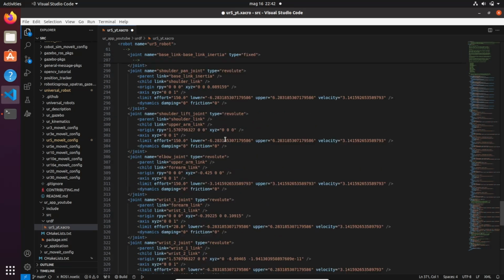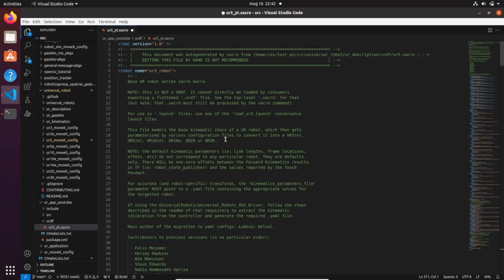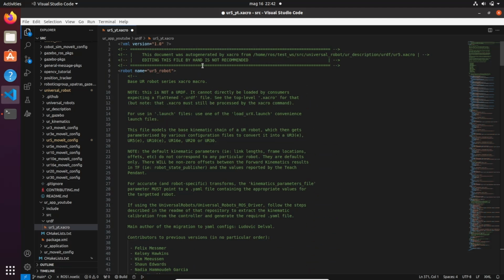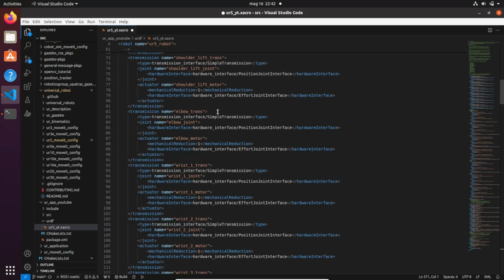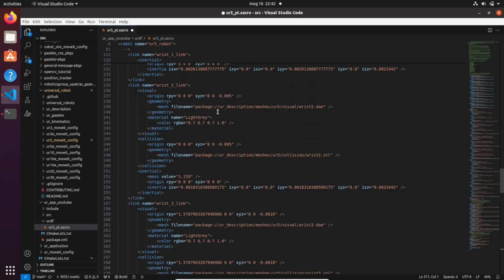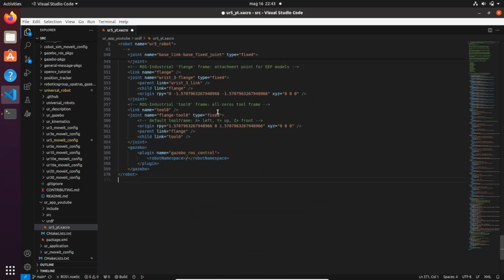Okay, here we go. This is our URDF file. We can see here that the name is going to be URF underscore robots. So we will need to make some modification here. And the first thing, something that I really suggest you, is to give a namespace here.